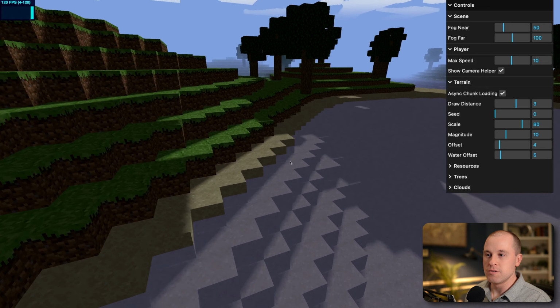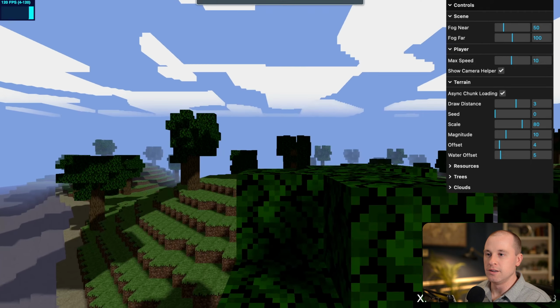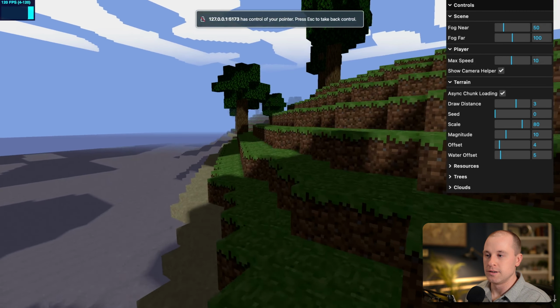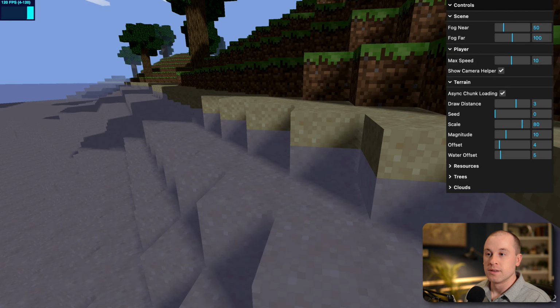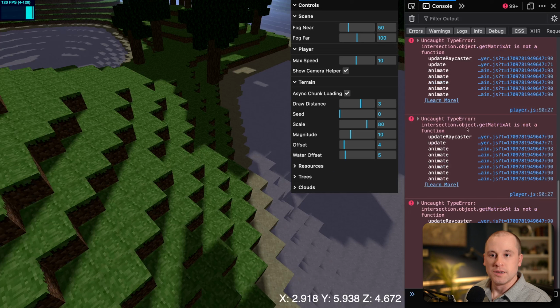All right, so yeah, I think that looks pretty good. Let's go walk around. I think the water level is a little bit low. And I'm also noting this freezes up right now. It looks like there's some issues with our Raycaster, so we'll go and fix those issues in a bit. That should be pretty easy to change.